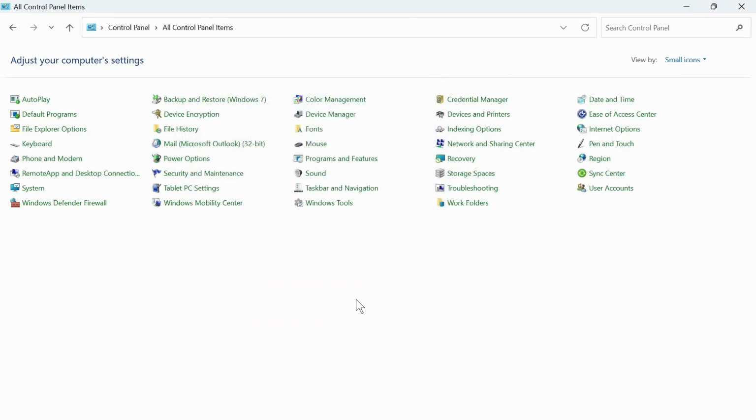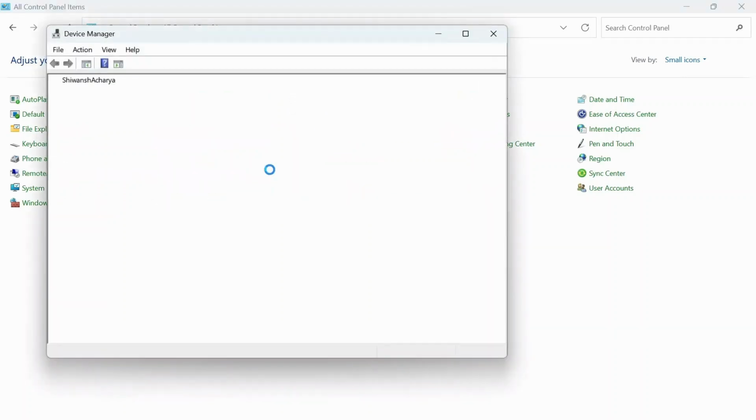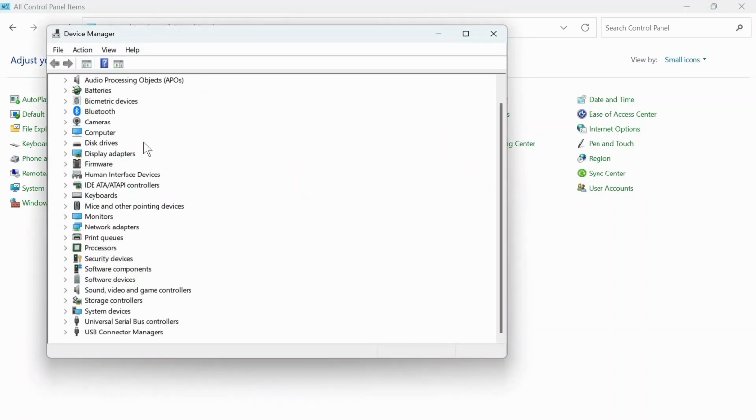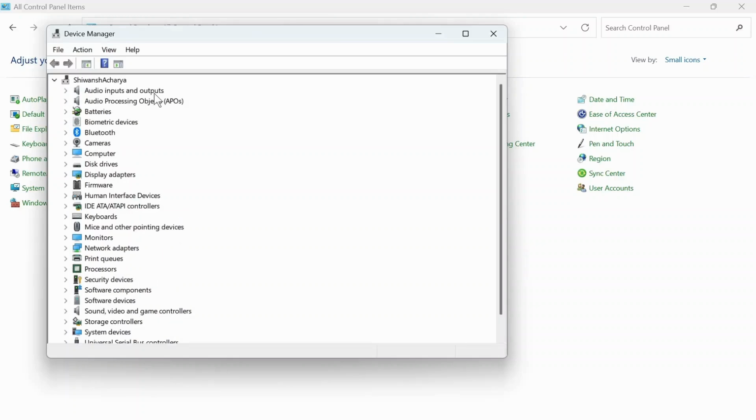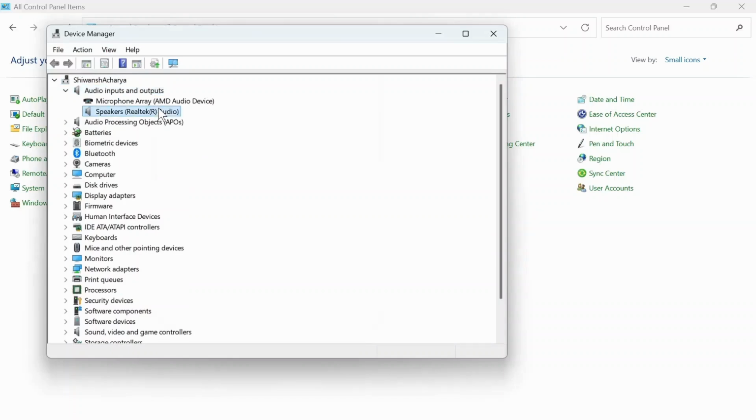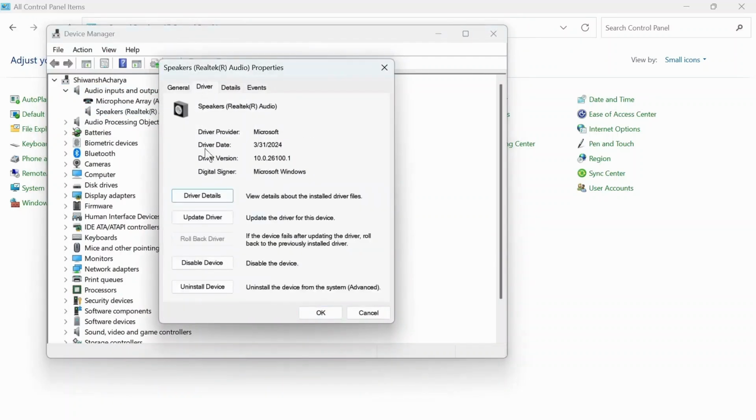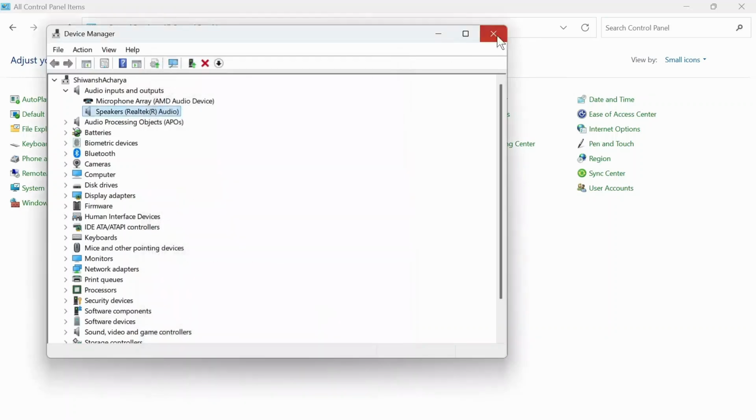Now the second option that we can do is, again, head over to your control panel, head over to your device manager, open up your device manager, and after you do that, you'll find your sound option somewhere around here. Simply find your sound, or you should find an option that says audio inputs and outputs. Open that up, head over to your speakers, and then you can simply update your driver. If updating your driver does not work, disable your driver and then enable it again. And with that, your problem should get fixed.